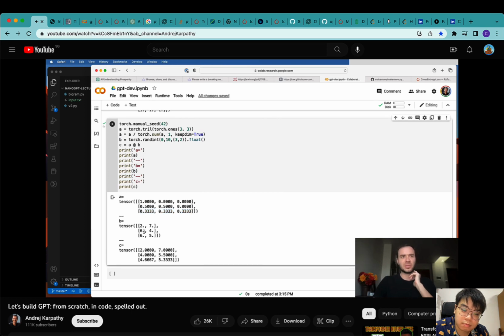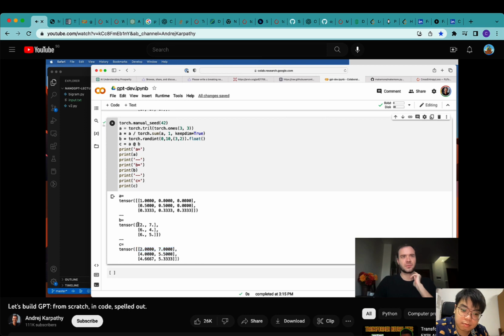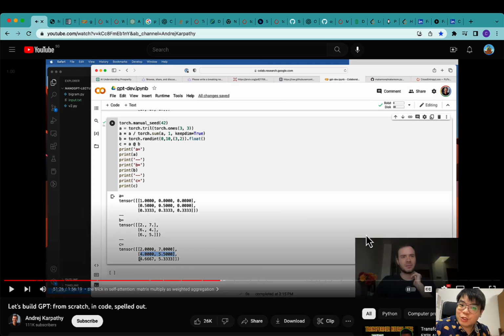And now when we do A multiply B, what are we getting? Here we are just getting the first row. Here now we are getting the average of the first two rows. So 2 and 6 average is 4, and 4 and 7 average is 5.5.